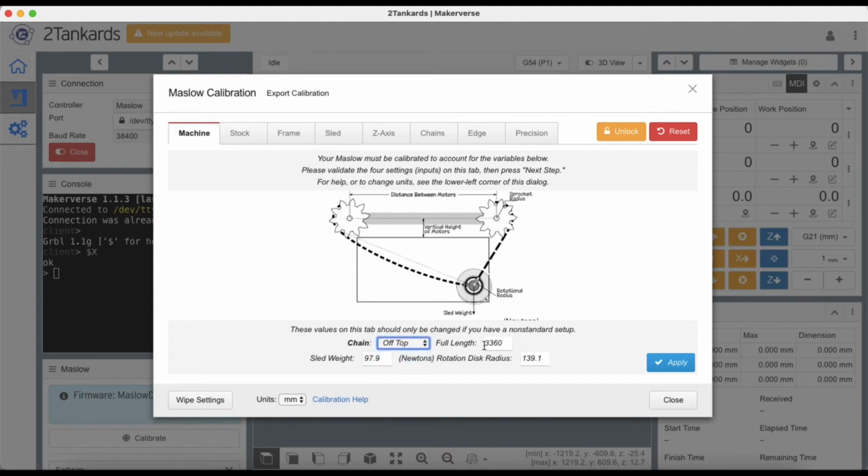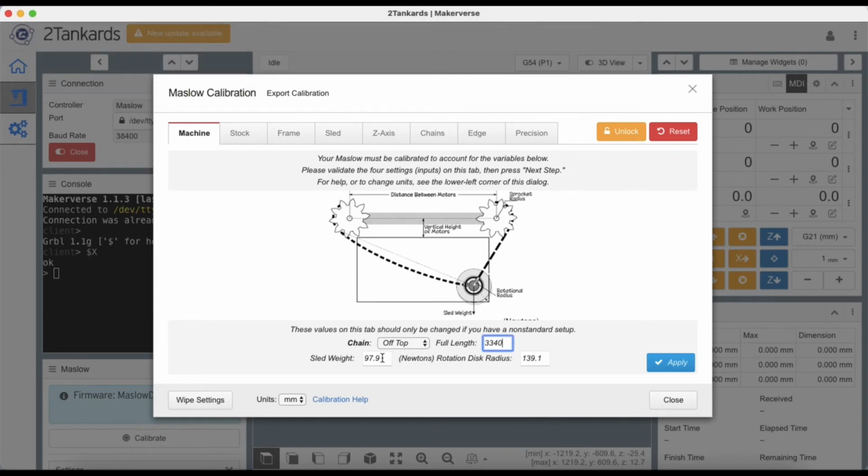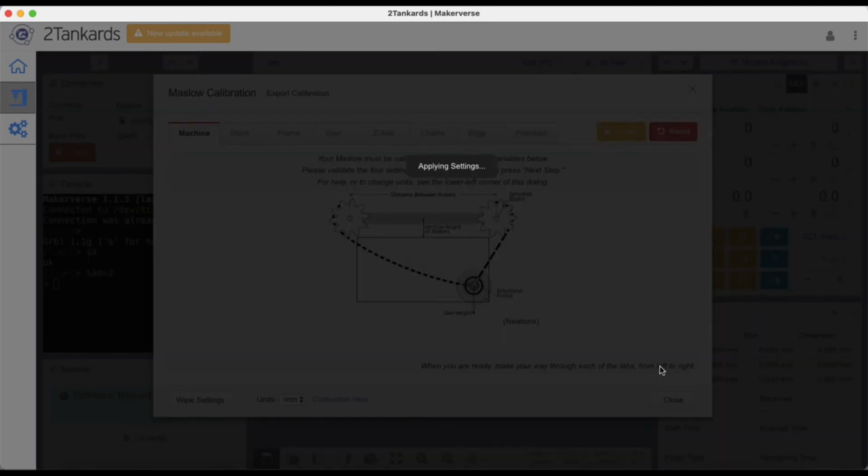Next, I enter my actual chain length. I have the standard 10-foot chains, and they measure out to 3340 millimeters, which is actually a little shorter than 10 foot. I leave the sled weight and orientation alone. Next, I click apply and we are now ready to move on to the next tab, which is the stock tab.